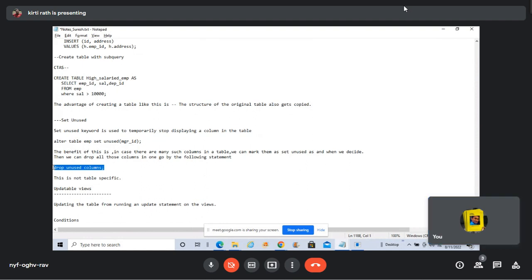Database administrators. Whenever there is a database, there is no way of canceling this. You have to again alter table and add column.